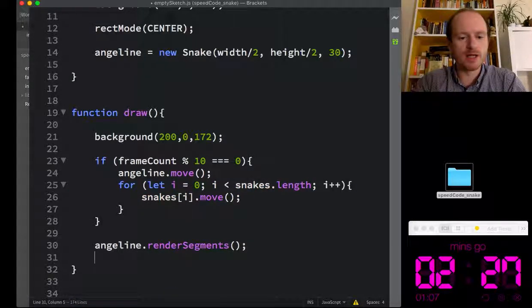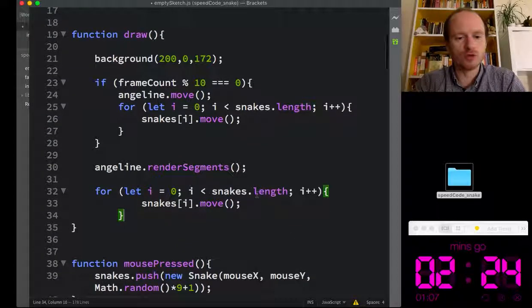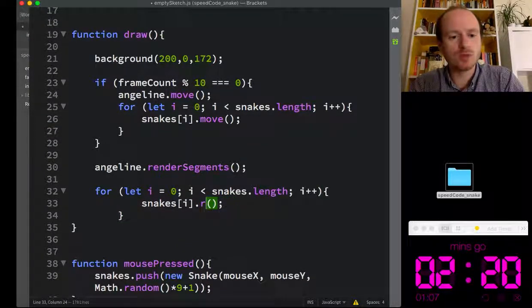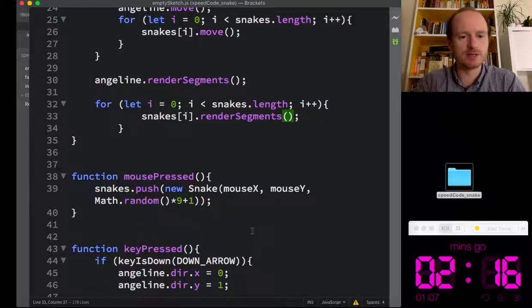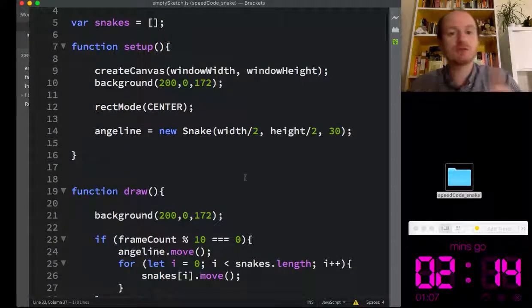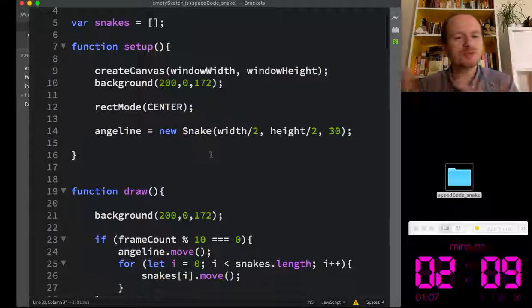So in a similar way, down here we'll have a for loop, and instead of asking them to move, we'll render me segments, shiver my timbers. There we go. So we should have loads of snakes if we click loads of times. They'll all be kind of moving left.